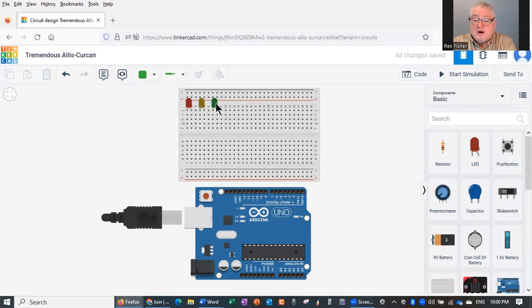Now, if too much current flows to an LED, it'll burn out. If not enough current flows to the LED, it will not turn on. So we need to regulate the amount of current within a range that will operate properly without burning it out. And the way we do that is with a resistor. So I'm going to grab this resistor, and I'm going to connect that resistor right here.